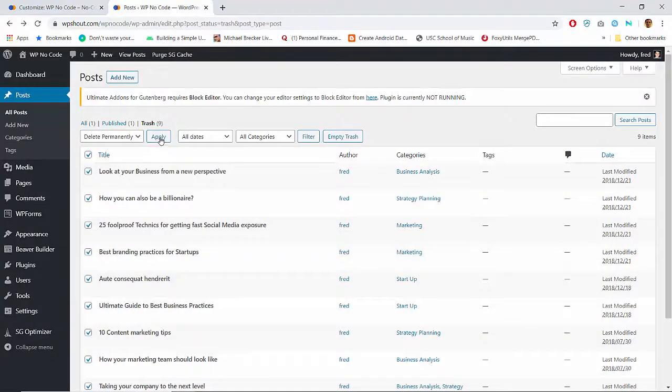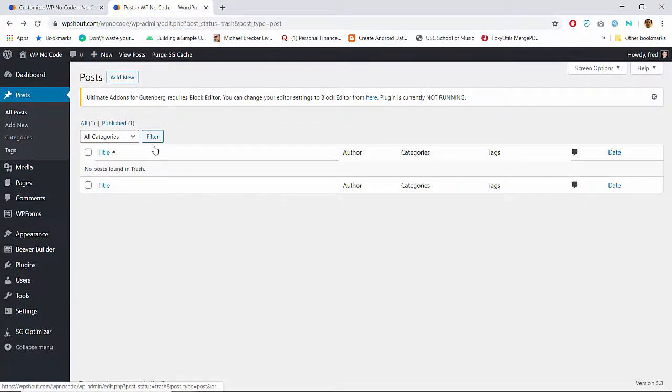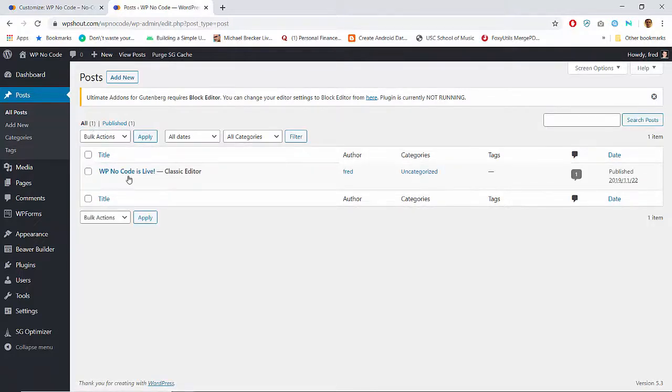Whoops, I just hit enter twice. I said delete permanently, and then I hit enter again, which resubmitted, and that's why I got that error. But anyway, okay, those are all deleted. WP no code is live.